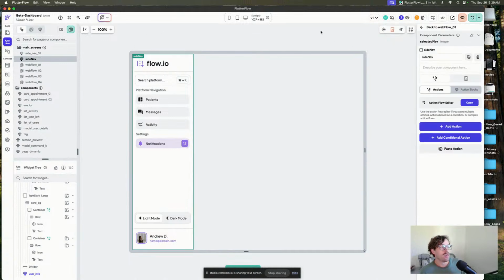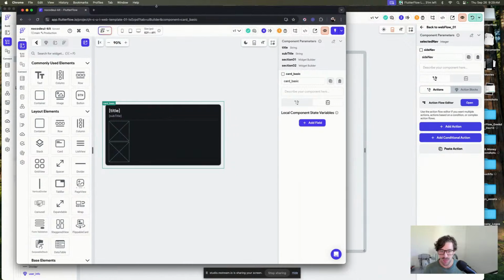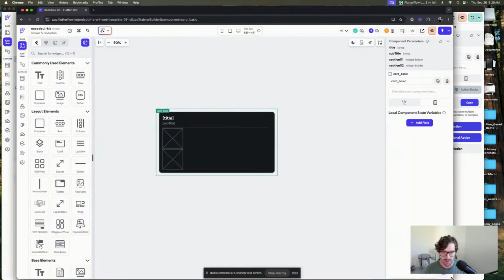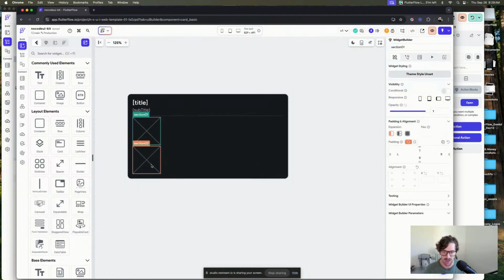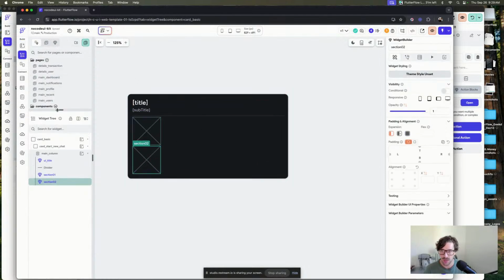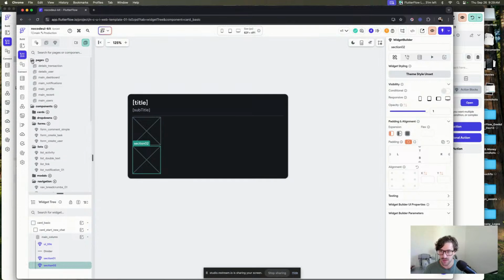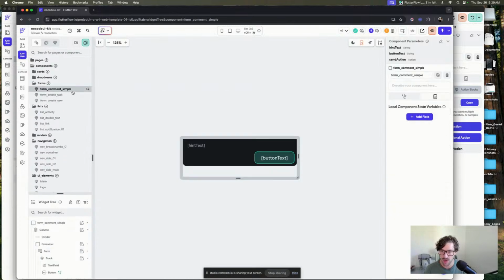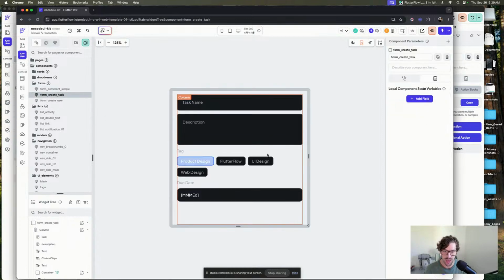Okay. So we talked about widget builders. I talked about libraries. So this is my library that I have currently. This is that card that we saw earlier. It has a section here, a section here. Don't pay attention to the pages because they don't matter, but we have forms here. This is a comment form. You'll be able to select the text and the button here. We have a create task, so you're going to have a form here.